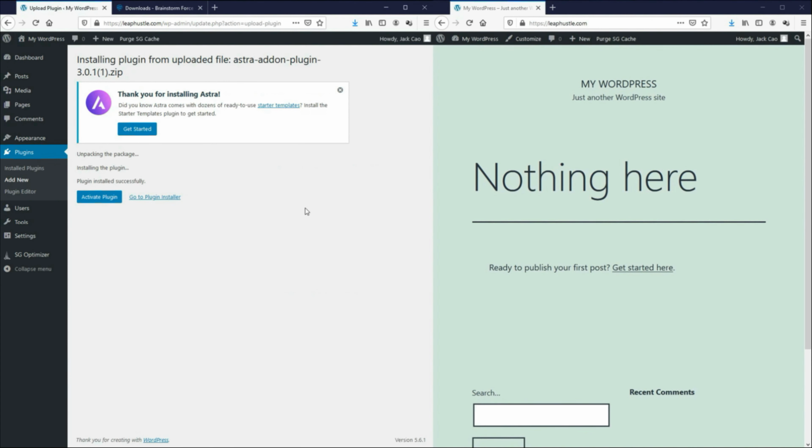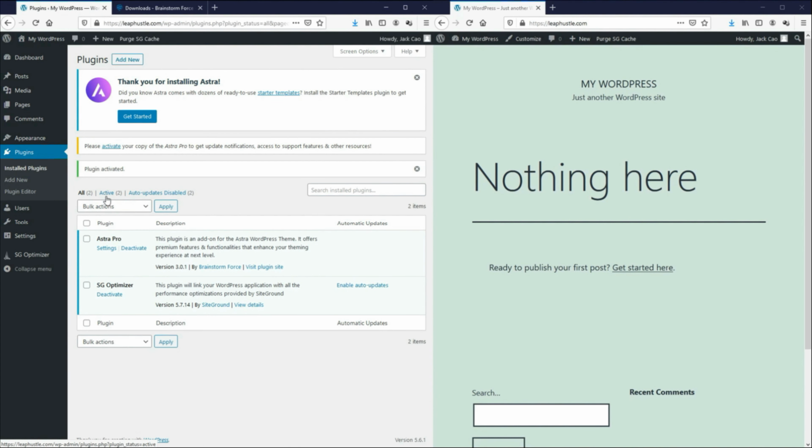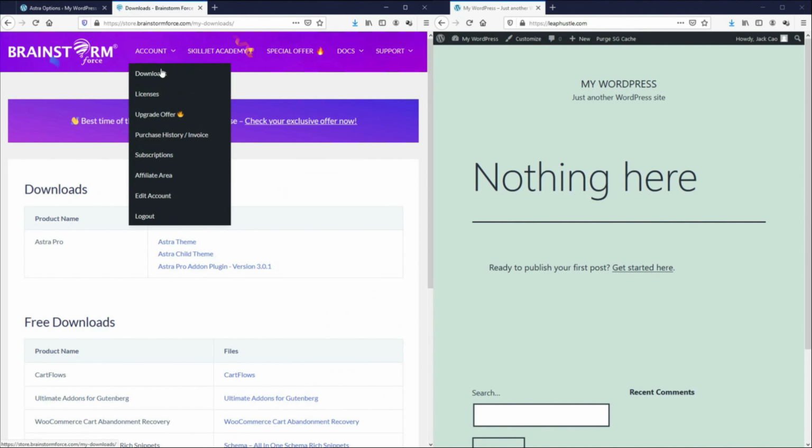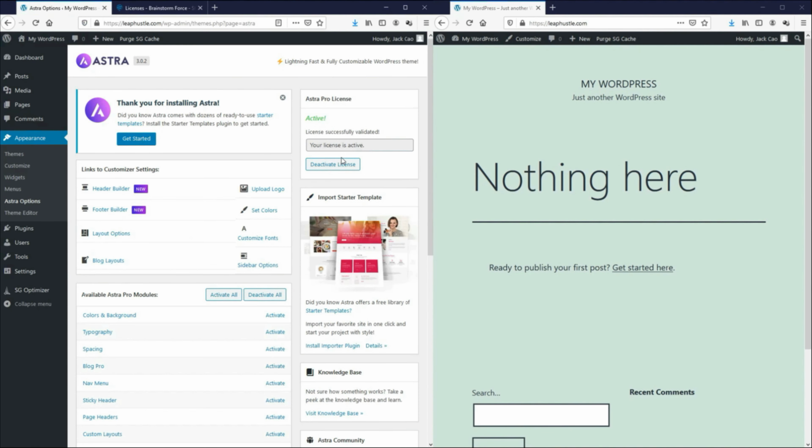And then once it's installed, let's activate the plugin. And then we need to activate your Astra Pro by clicking this link. To get your license key, you need to go to your account under Account and Licenses, and you will see it there. So let me activate my license, and now it's activated.